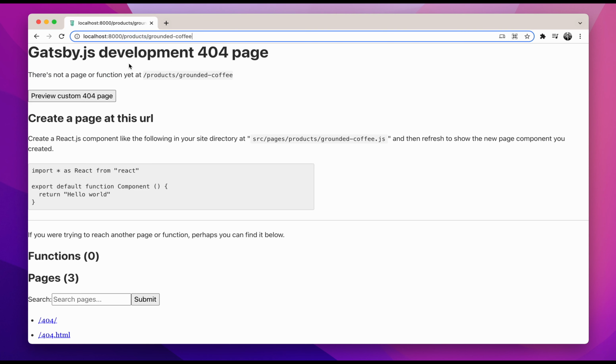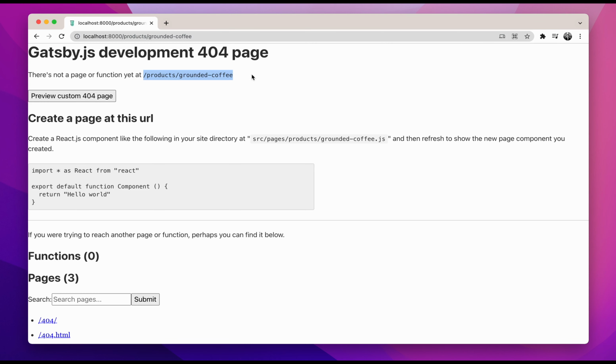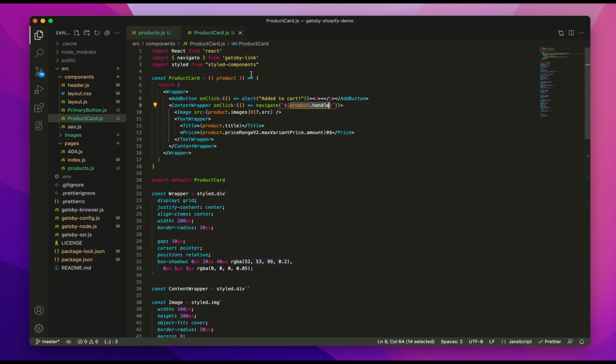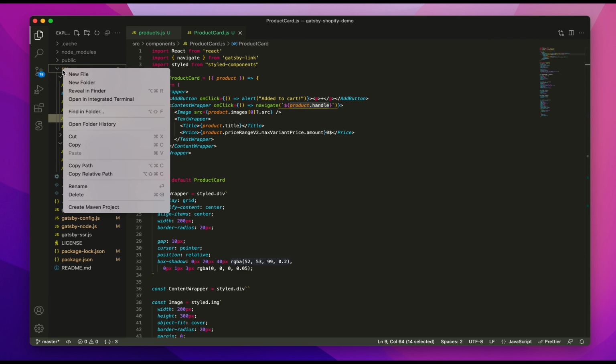And right now we have an error that says there's no page or function yet at this path. So we will be creating that. Let's go back to our code editor, and we will need to create a template for each product we have in our store, since each one of them will have their own page. So under the source folder, we'll create a templates folder.